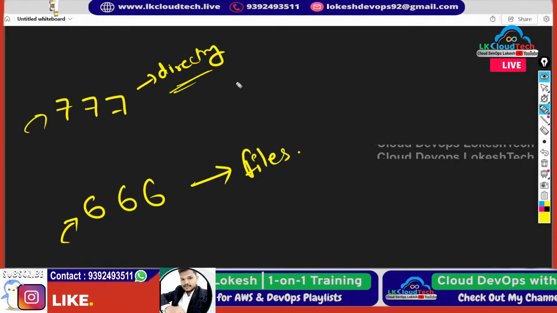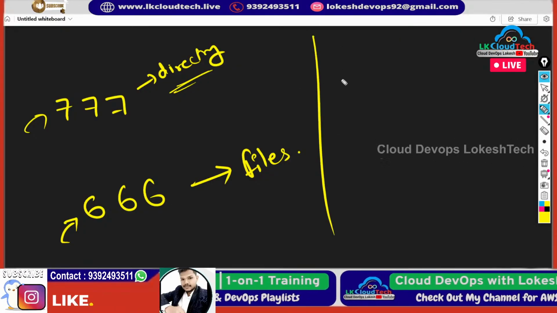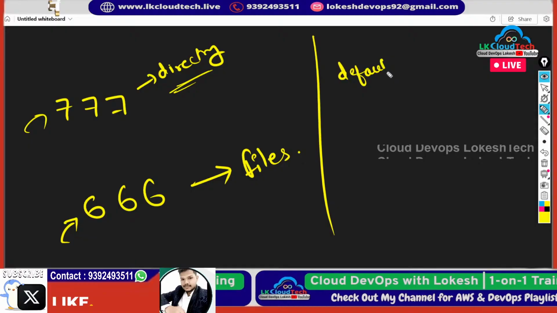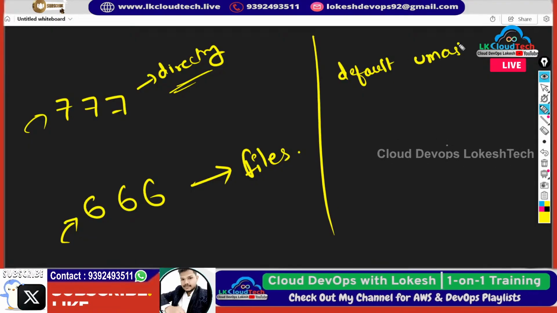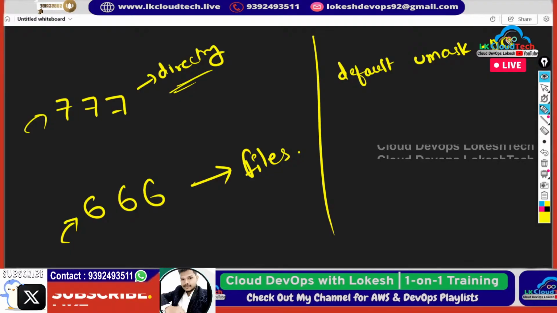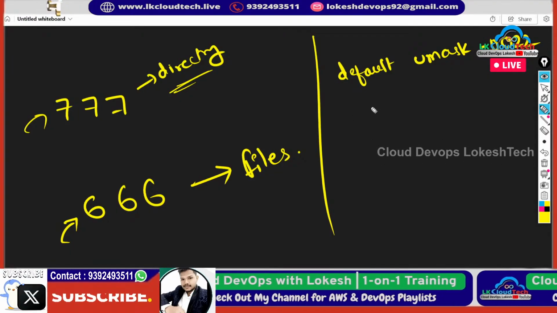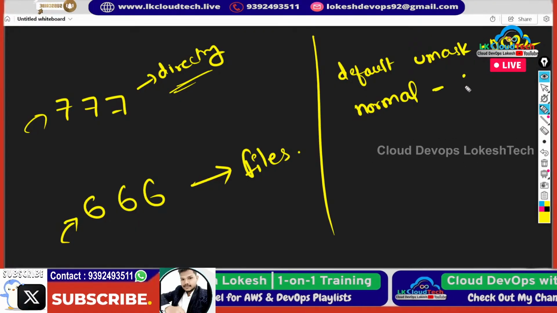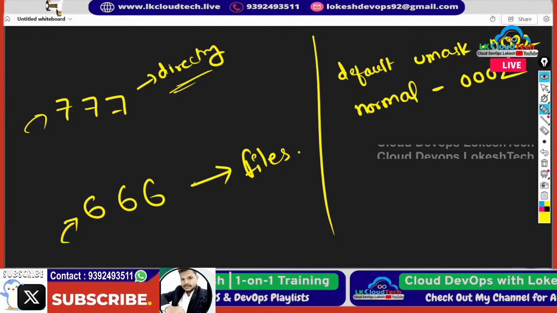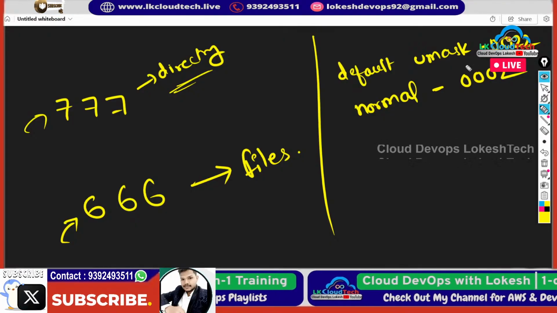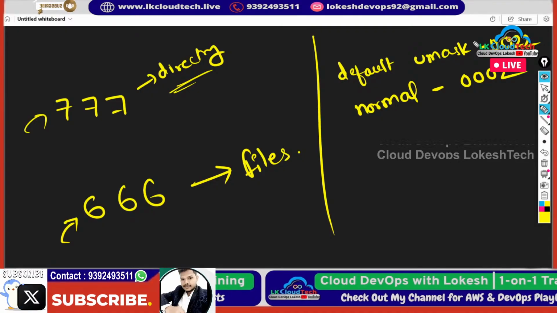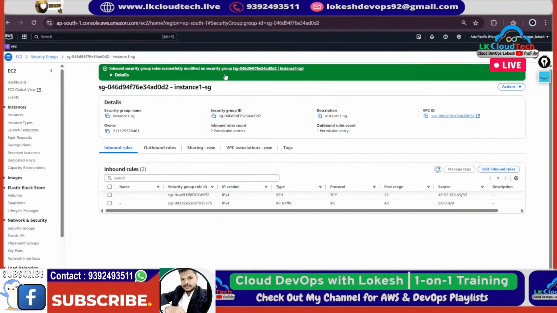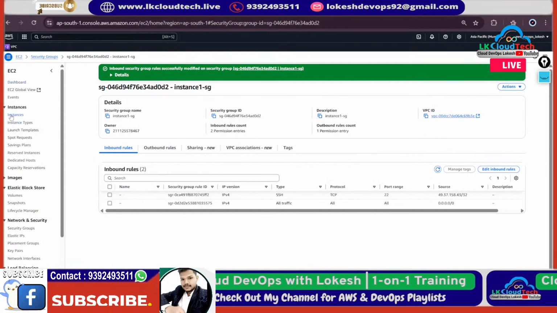So the default umask value is 0022 for root. Clear? For a normal user it is 0002. Clear? Like, I'm not clear with these numbers. So this 777, before applying permissions to directories, it is a default one. That's what you are saying.